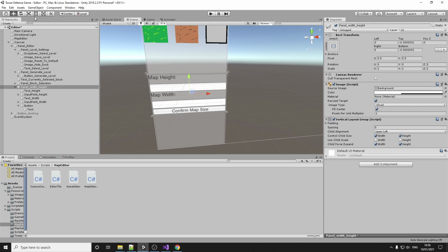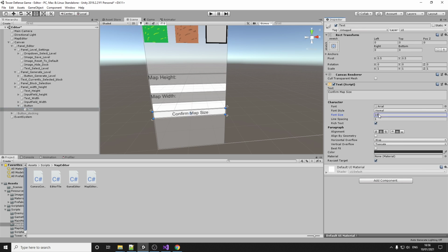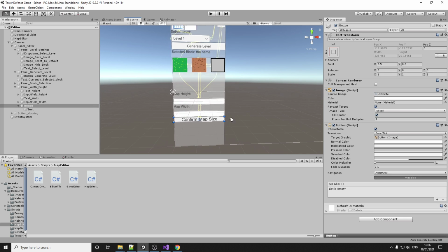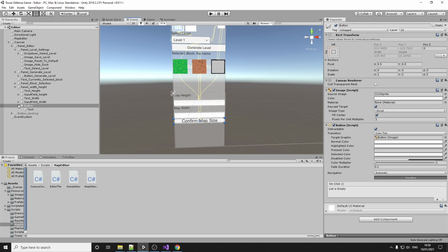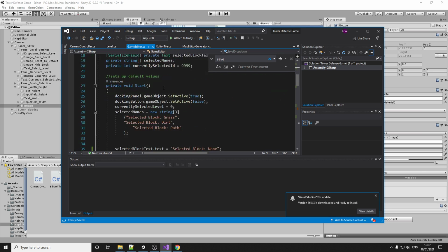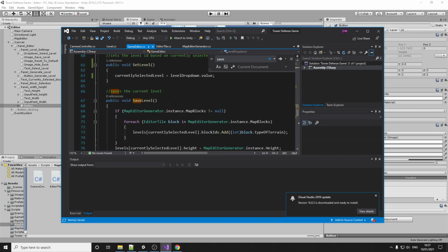We can slightly increase this panel and give this text a little look. Can I make it a little more? Okay, either way, that's good enough for this. So this will let us confirm the map size. What that will do is take the two input fields, store them, and then if our map is not currently generated, it will let us change the value.